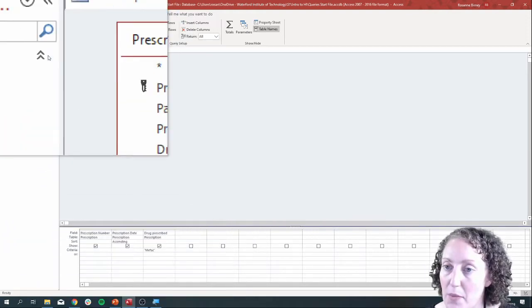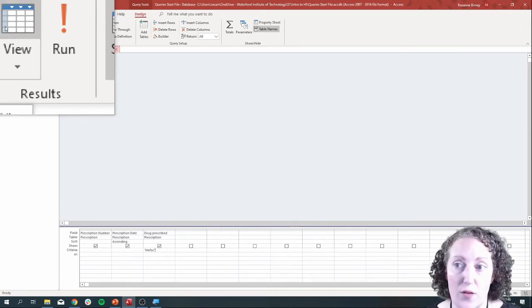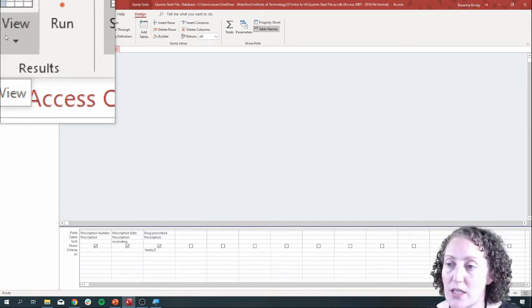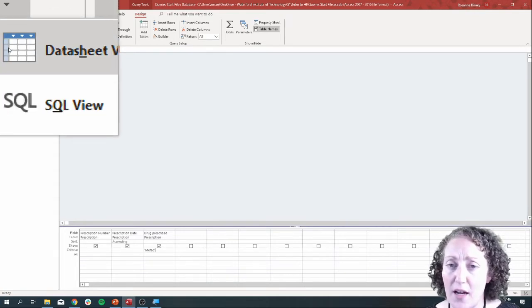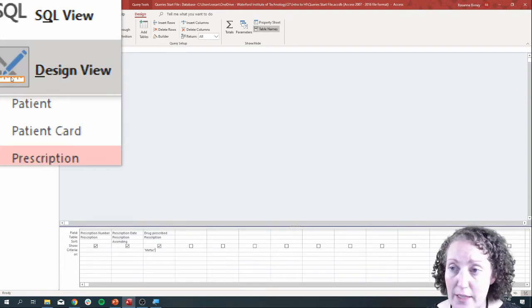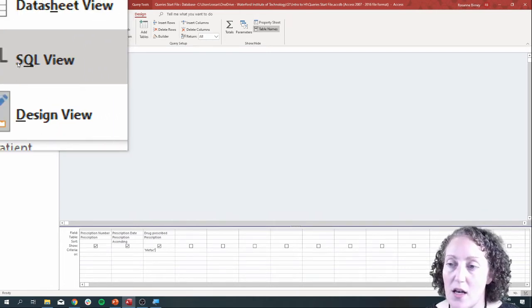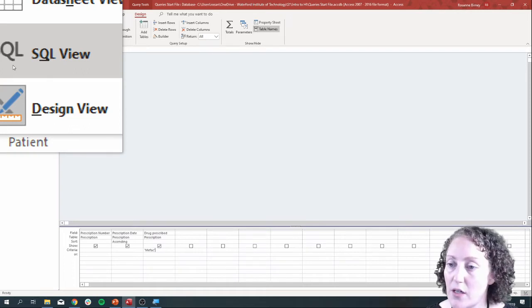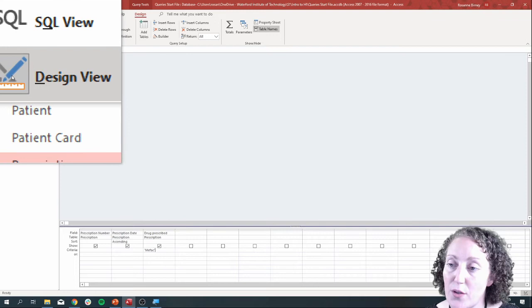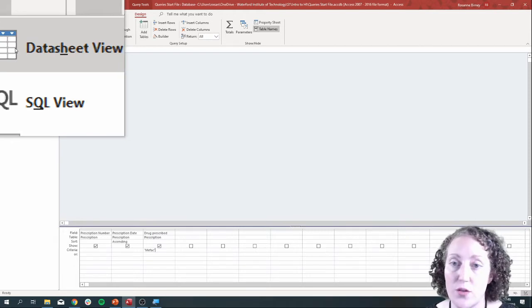Right, how we see the results of this query then. So up on your menu, at the very, very start of the menu, you'll see there's a view button and a run button. View lets you switch between a number of different views. So we have datasheet view, design view, which we're currently in. There's also SQL view, which lets you see the code behind these queries. But we're not going to work with that at all in this module, so you can just ignore that. Design view, like I said, that's where we are. Datasheet view is where we can see the results of the query. Okay, so we're going to switch over now to datasheet view.